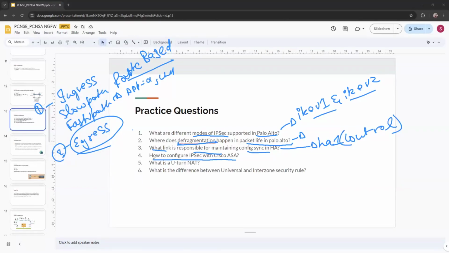How to configure IPsec with Cisco ASA? What is this question? How to configure using IPsec? Proxy ID. Yeah, proxy ID.